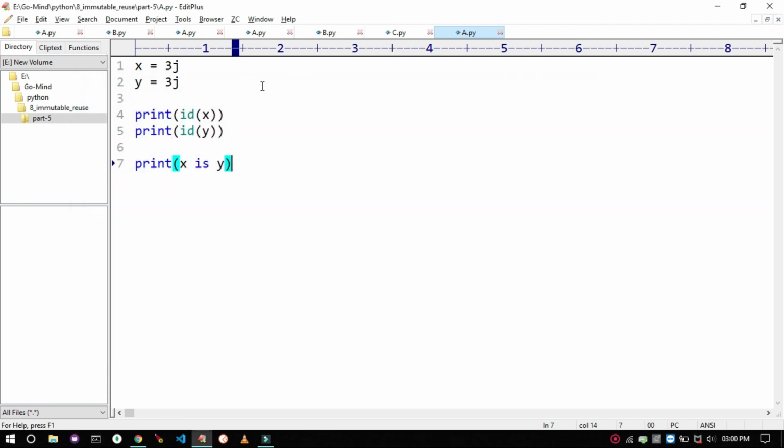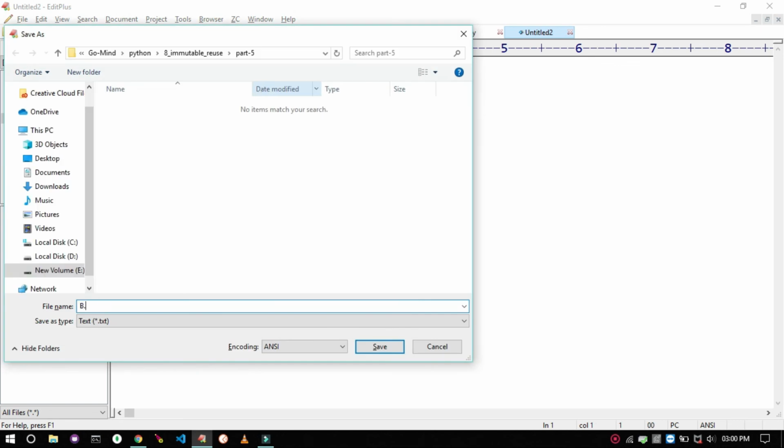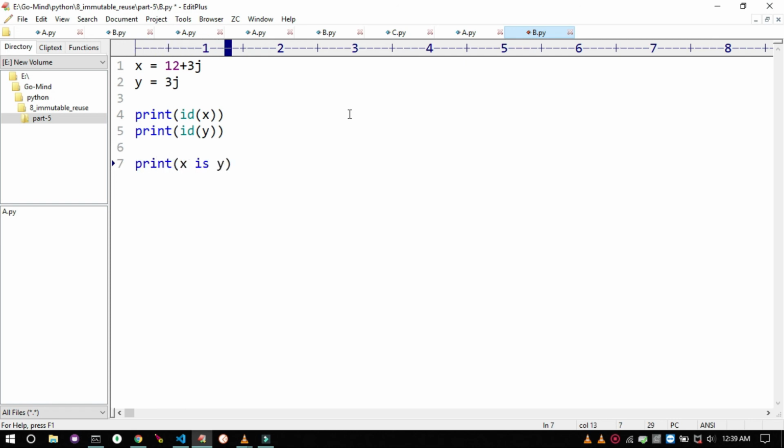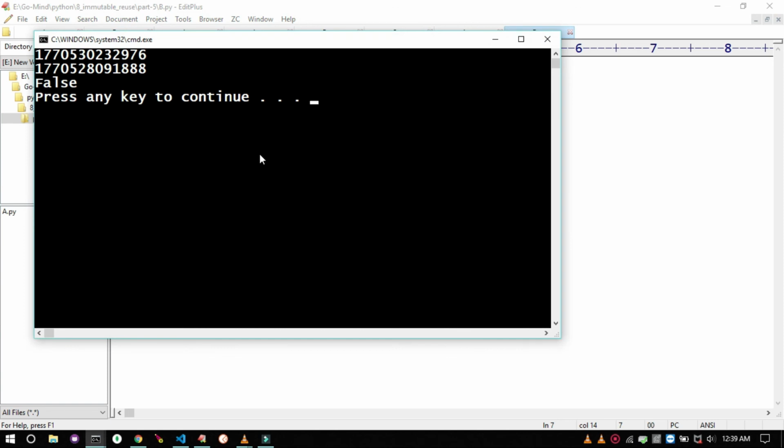Now let's make a new example, B.py. Here let x is equal to 12 plus 3j, y is equal to 3j, and print id of x and id of y, and also print x is y. So here x and y are different, so their IDs will be different and the is test will return false. So running B.py, see, the IDs are different and we are getting false for the is test.